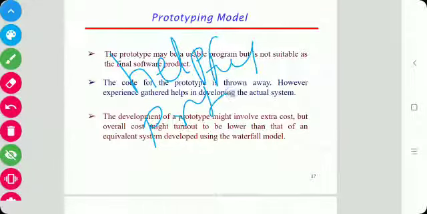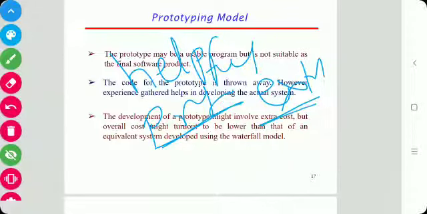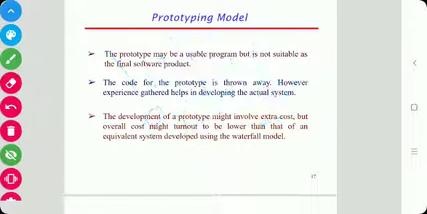As we are building the prototype, it requires extra cost, but that cost is obviously lower than that of developing the system using the waterfall model. It requires cost, no doubt, but it is less compared to the waterfall model, and we find all the errors in the prototyping phase only. So we have to develop the prototype as early as possible so that we can speed up our software development process.